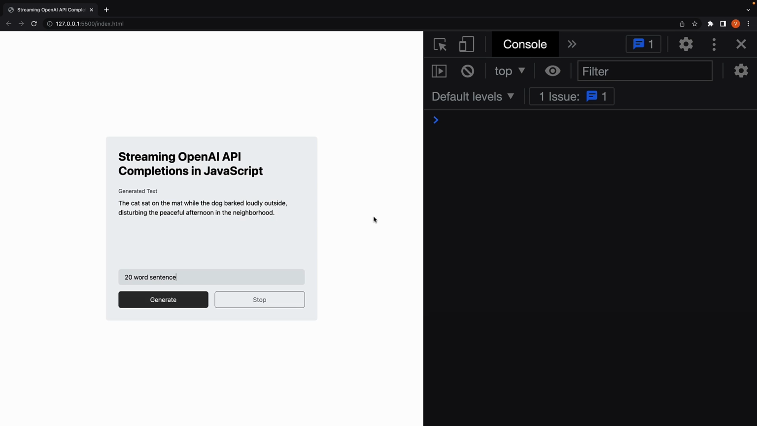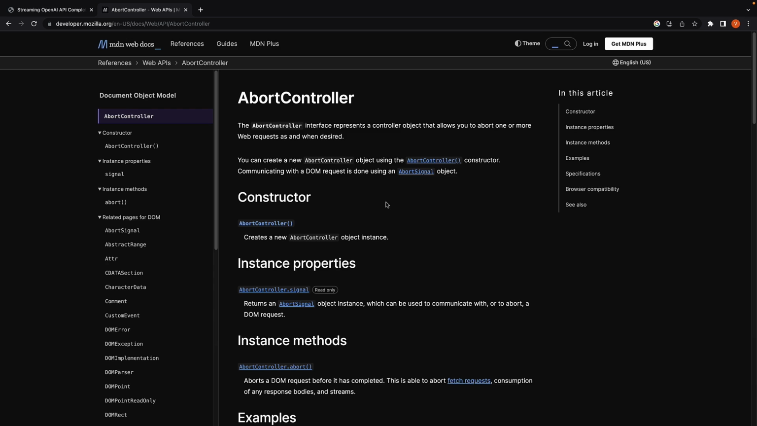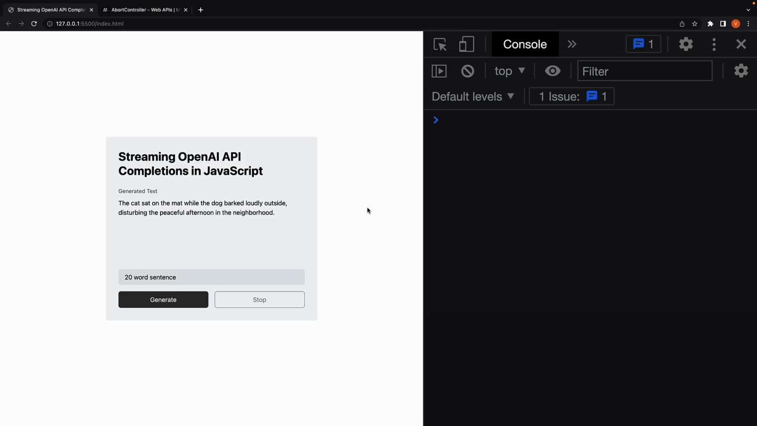All right, for the final part of integrating OpenAI in vanilla JavaScript, let's implement the stop button handler. Now you may ask, why stop? Well, to avoid incurring unnecessary expenses, it's important to have the ability to stop generations in the middle of a completion. And that can easily be achieved by using an abort controller. You can read more about abort controller from the MDN docs, but let's see how to use it in our AI assistant app.